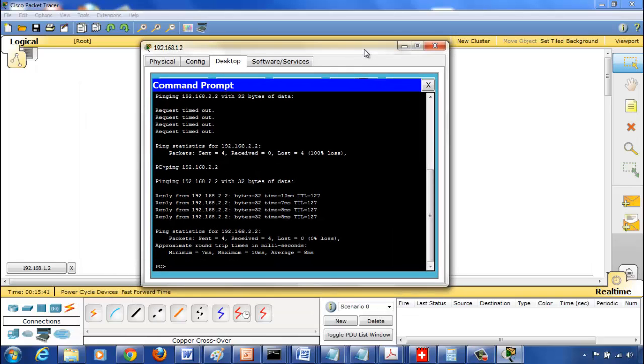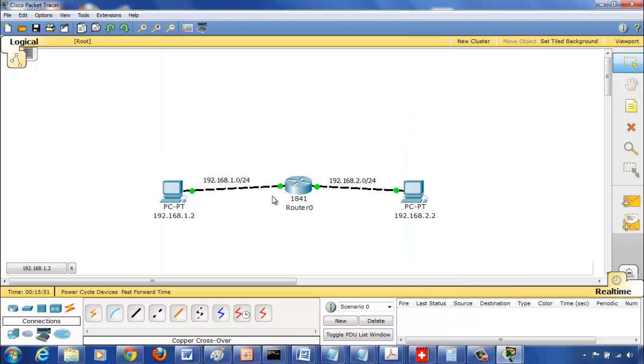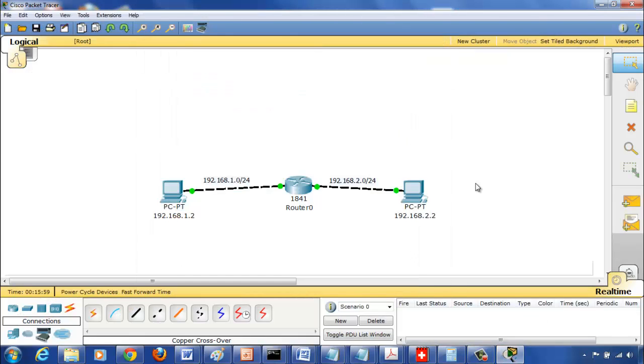Now if you also run the traceroute command to 192.168.2.2, you will see that the packet first went to 1.1, this router interface, and then went to this PC, and you got back the reply, right? Now let me show you one more thing.